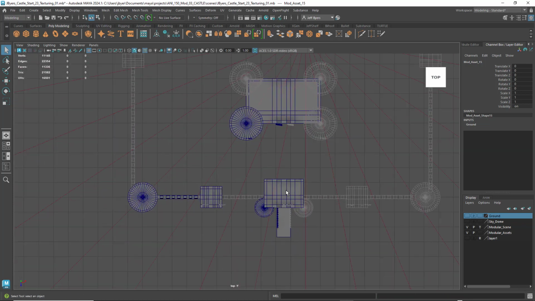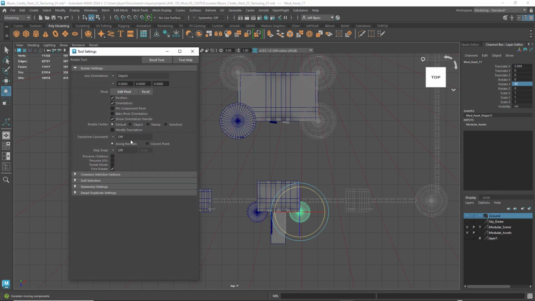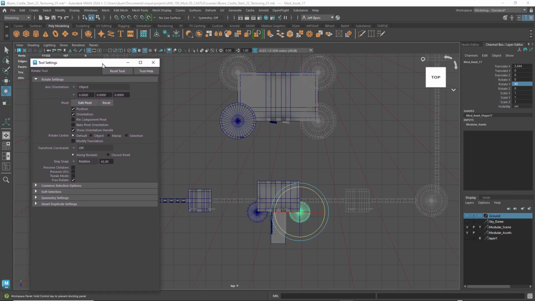So now I can just go in here and duplicate these around so they fit. I'm just going to start over here. I'm going to do Control D and then hit the W key and just move it. Then of course rotate it with the E key. I'm going to type in 90 degrees in my channel editor and hit enter. There we go. You can also turn on the snapping tool for rotation. Under your rotate tool options, you can set step snap to relative and type in something like 45 degrees to make it simpler and easier to rotate the object around.